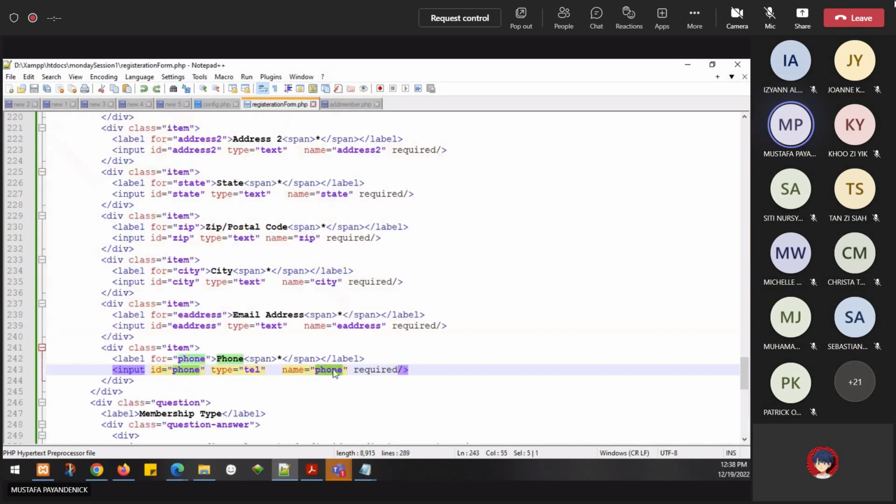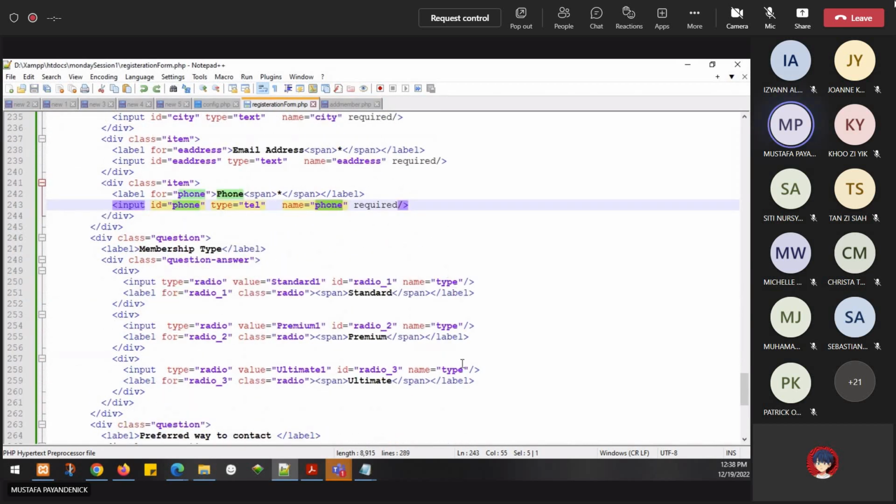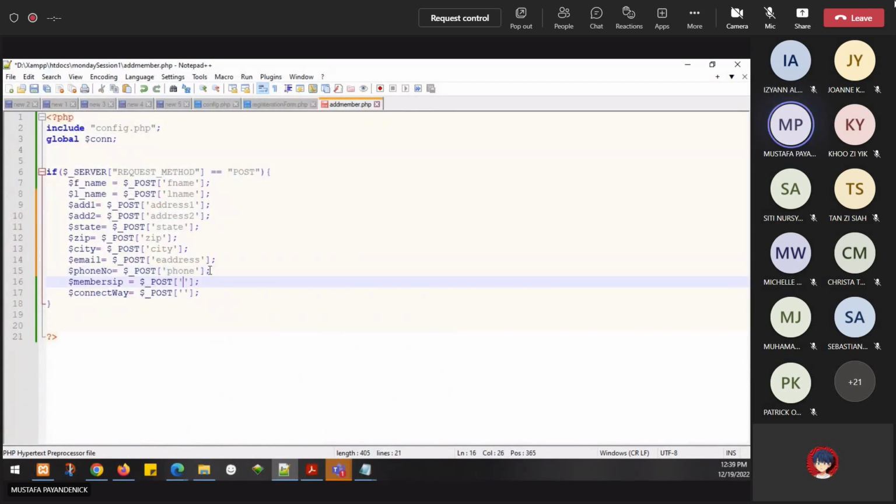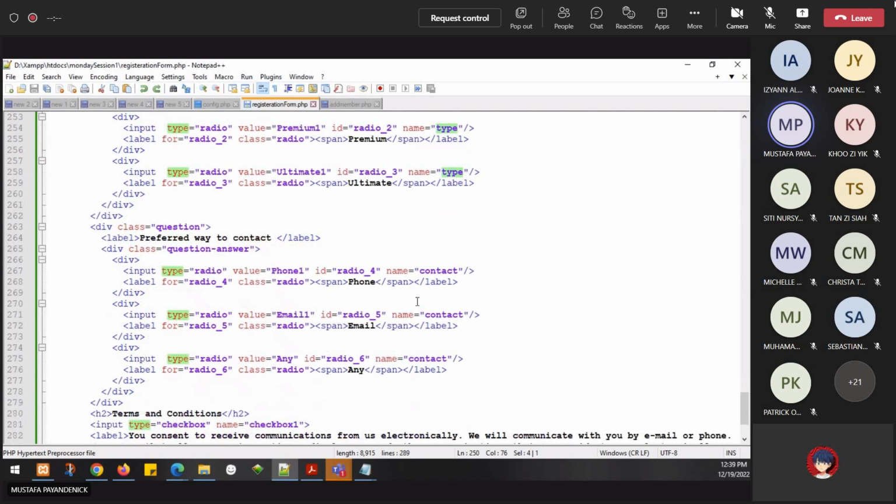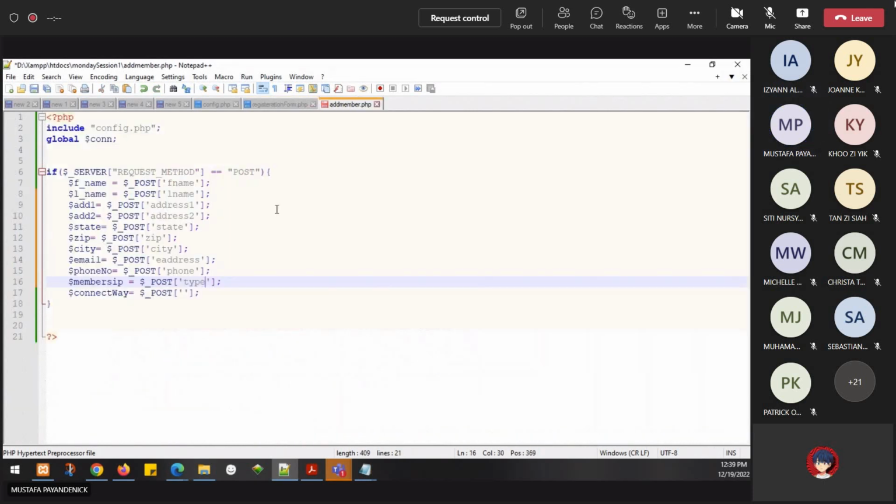Okay. Membership. We have 3 values, but all of them, what is their name? Type. It's here, type. Then we have contact. All of their names are contact. They must have the same name. What I state to PHP is, once the form is submitted, save all these values inside this variable. Fname, this one, save this value inside this variable.